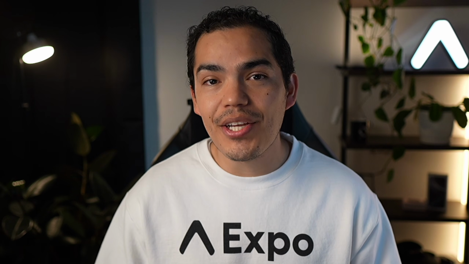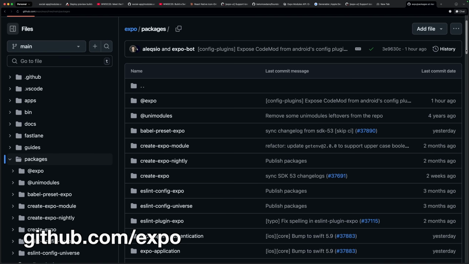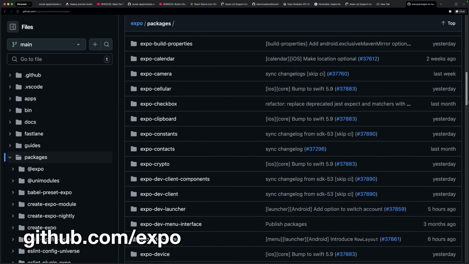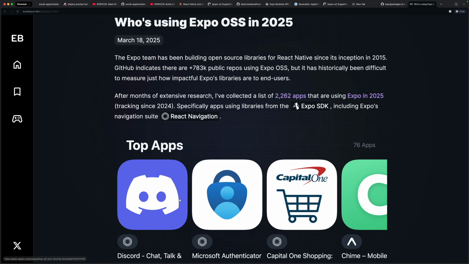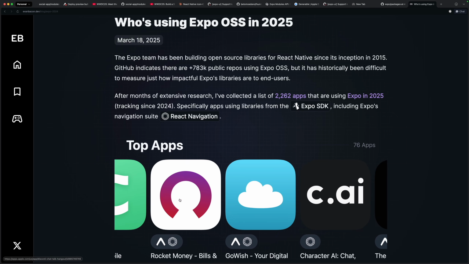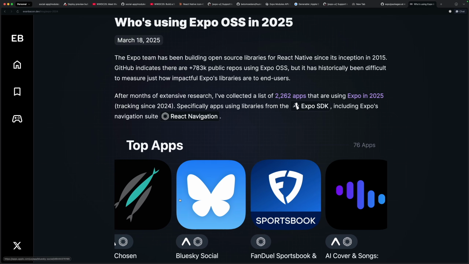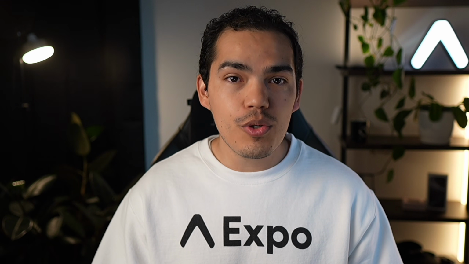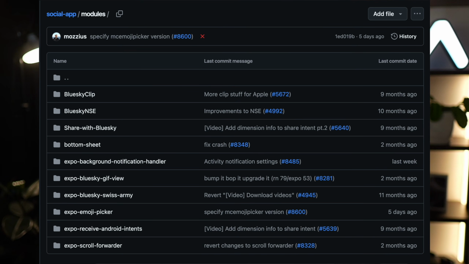And if you want inspiration, just check the Expo repo with over 100 production-ready modules powering apps like Bluesky, Starlink, Coinbase, Notion, Calendar, Brex, and many, many more. By the way, Bluesky is open source and they have great Expo modules. My favorite one is the bottom sheet.